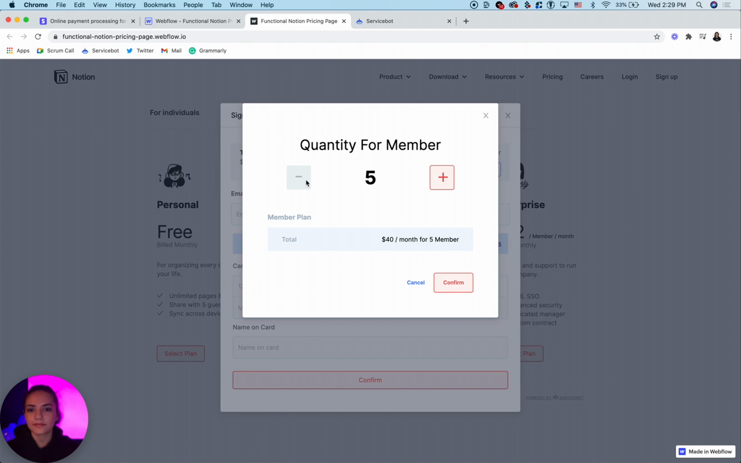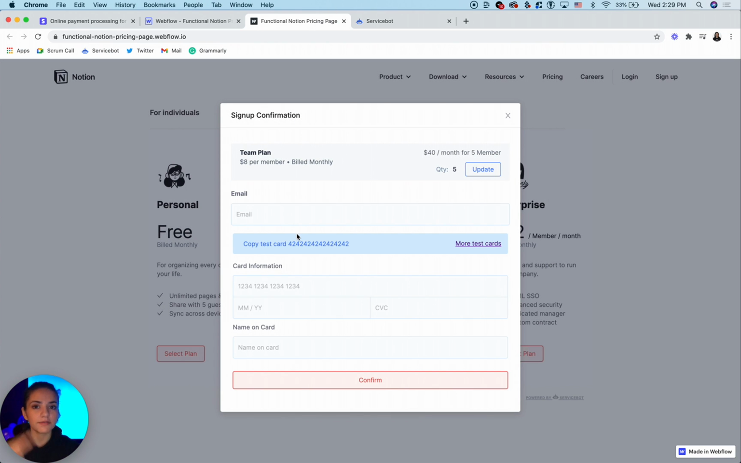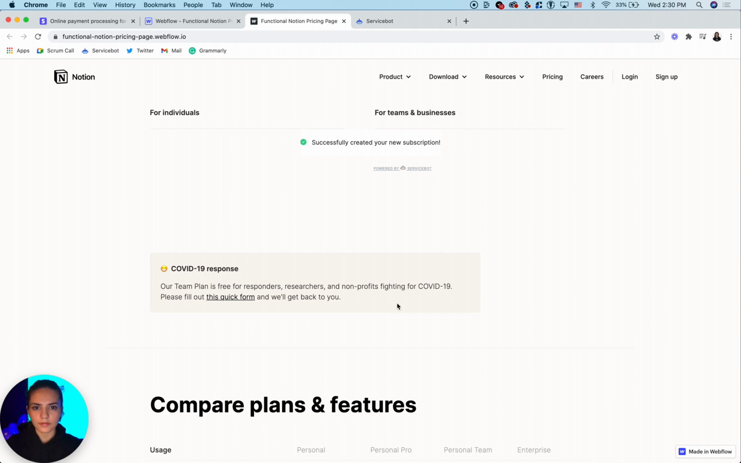Select update. Perfect. It doesn't go below 5 members. So 5 members is the minimum that I can pay. Let's confirm. Fill out the rest of the form and confirm. Okay, so we get our success message.